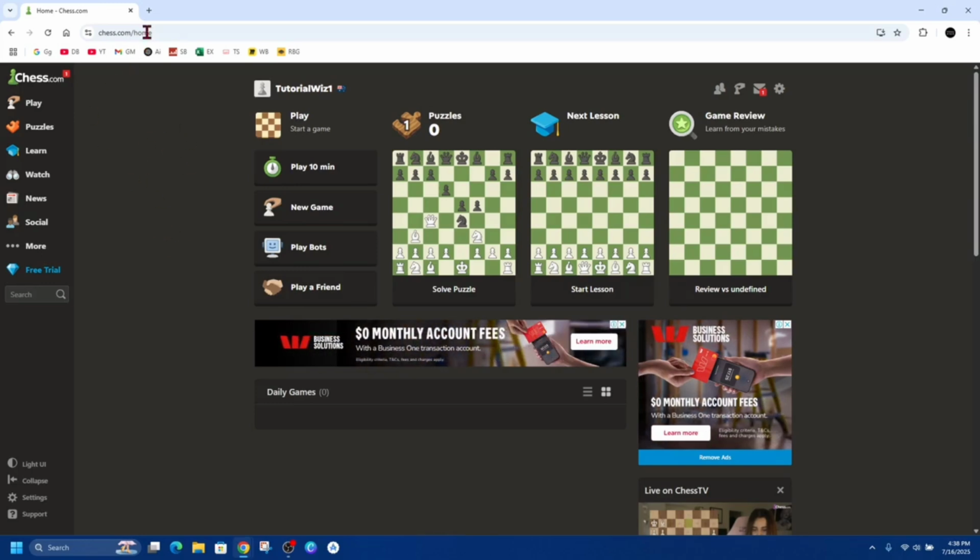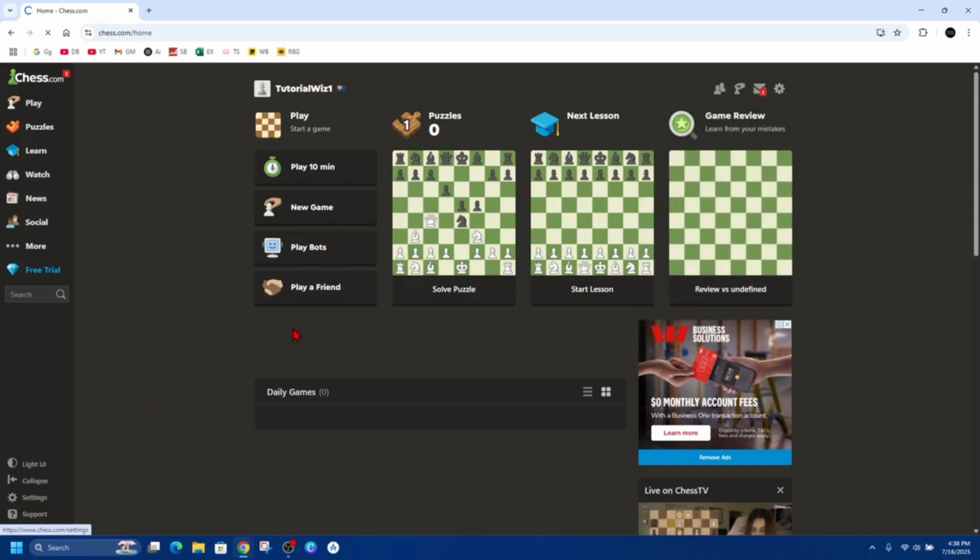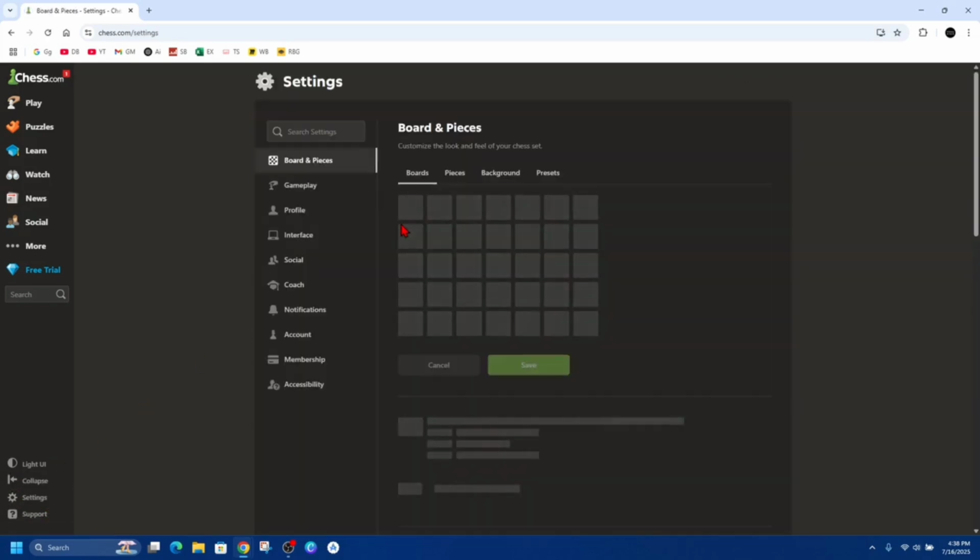Okay, so what we need to do is head on over to chess.com and make sure to sign into your account. Once you've signed into your account, we need to click onto settings. That can either be found on the top right hand corner of the page or the bottom left hand corner of the page. So click into settings, and now it's going to take you into the settings inside chess.com.